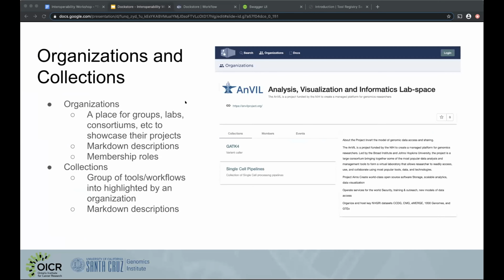We also have organizations and collections. An organizations page is kind of a landing page for labs, collaborators, groups, consortia to collaborate and showcase their work. For example, they can create collections of the specific workflows they're using for a project or grant, et cetera, to make sure that researchers that are working on a project together are using the proper software versions to make sure everyone's aligned.